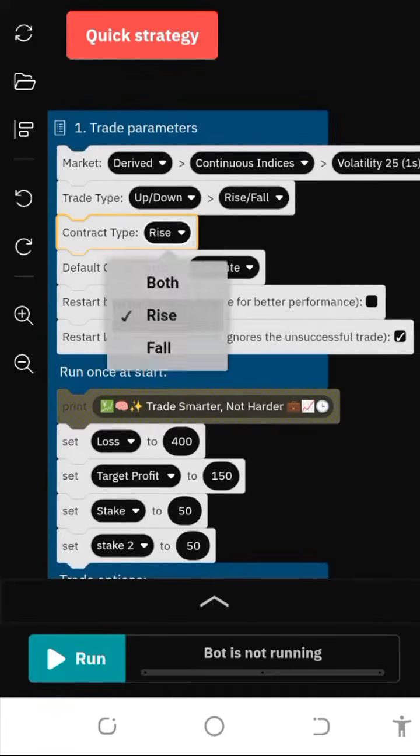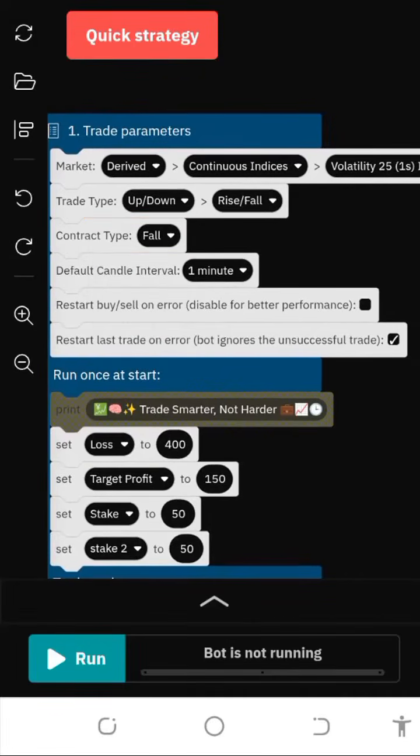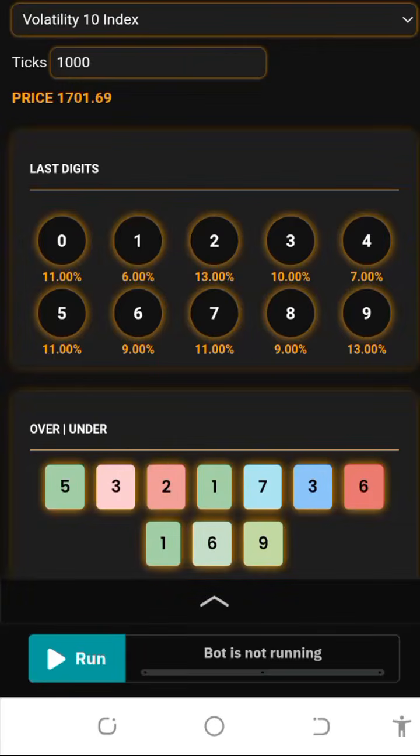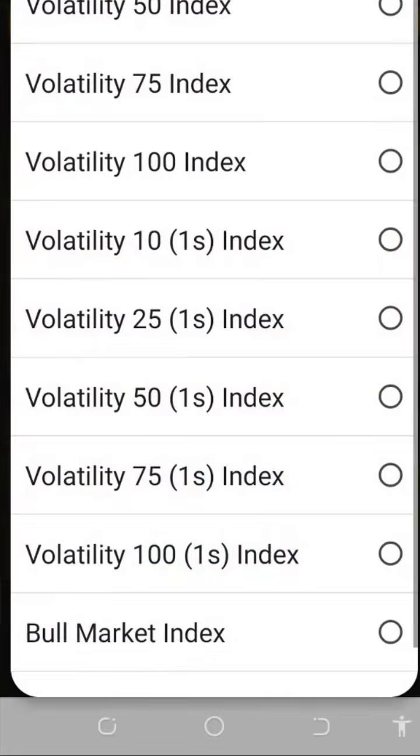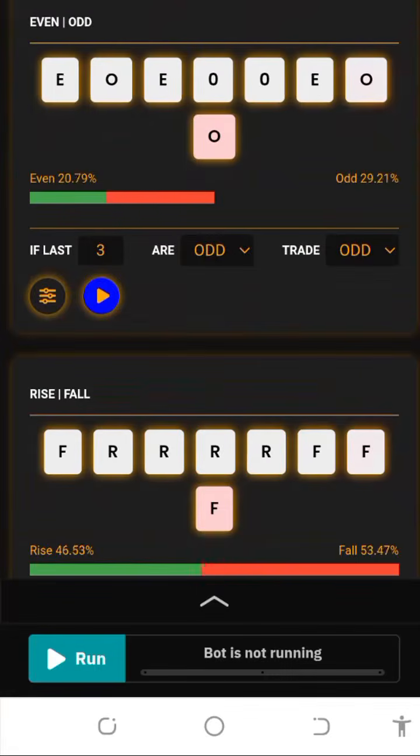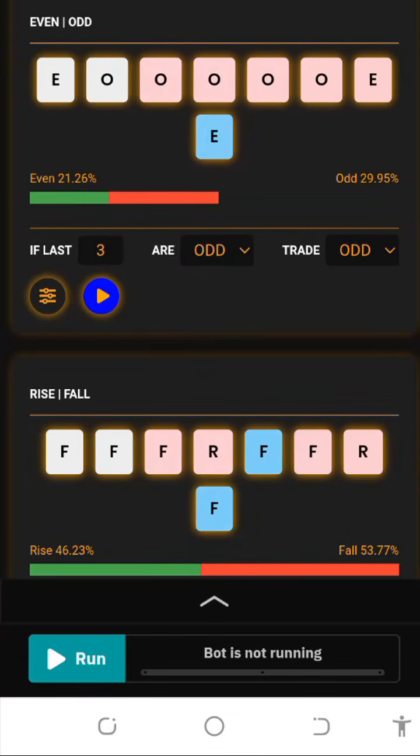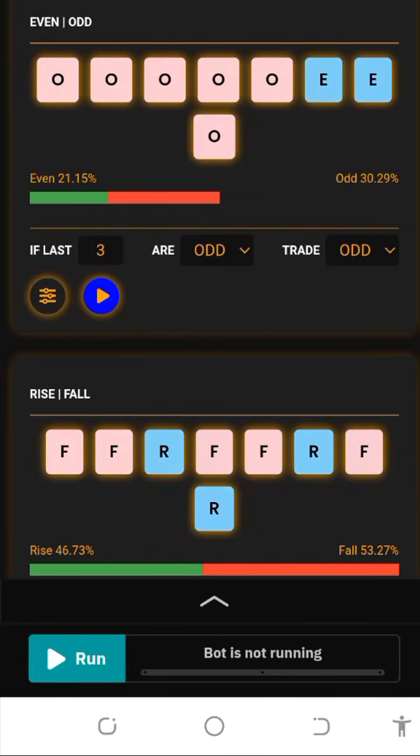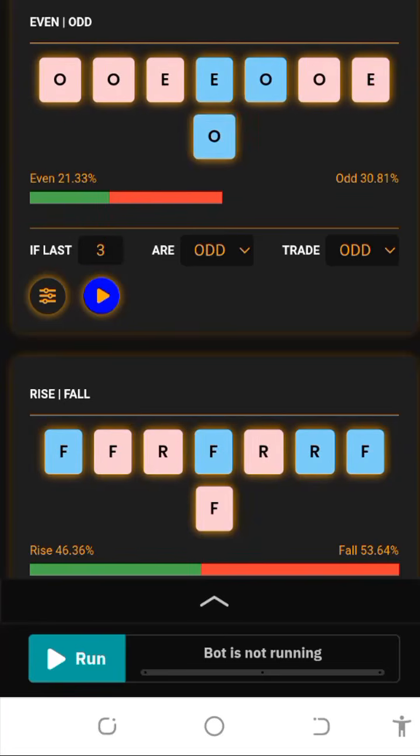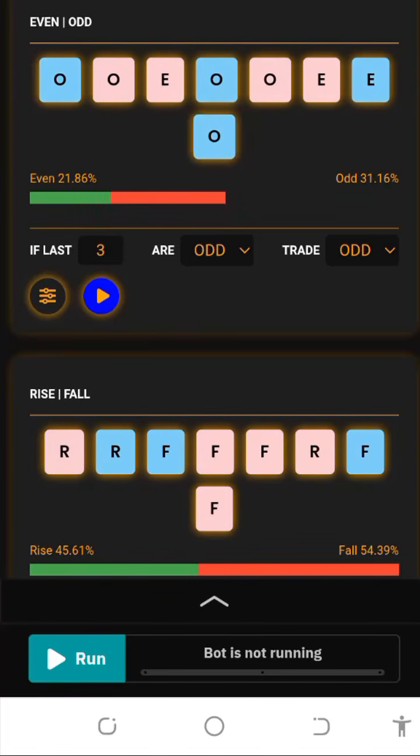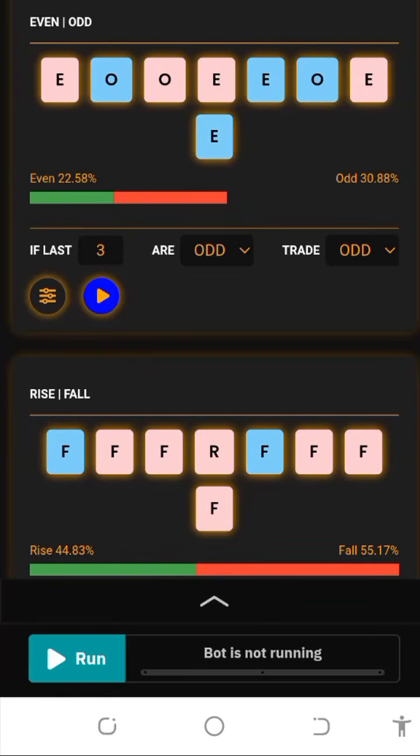If you are trading back to back, we are going for a rise, a fall. And then we go back to the analysis tool. Remember to select the volatility. And then since we are trading for a fall, we want 3 or more rises, and then the first fall we enter. Okay, so we are looking at 3 or more rises, and then we'll enter for a falling trade.